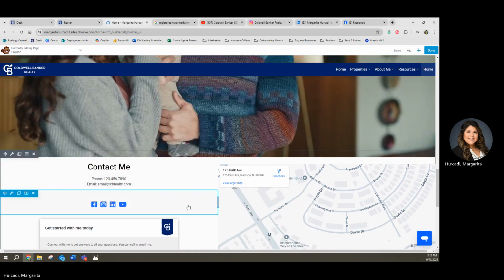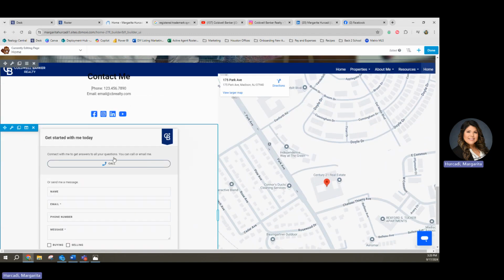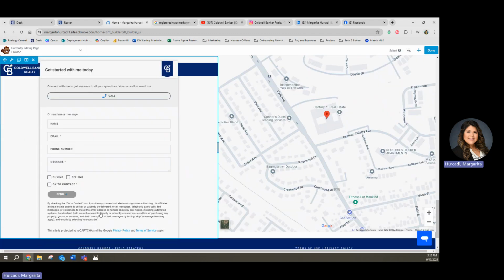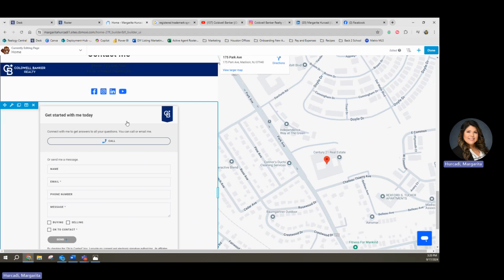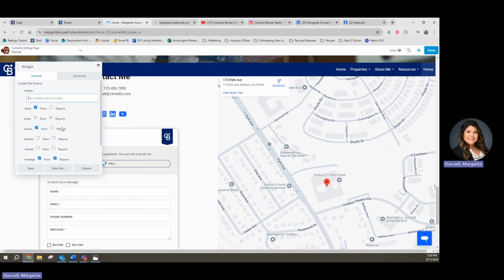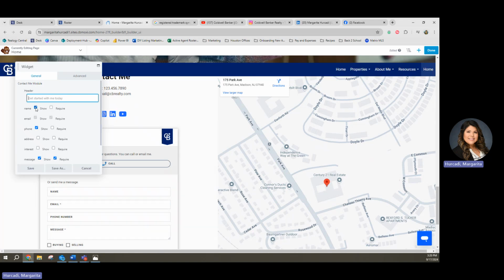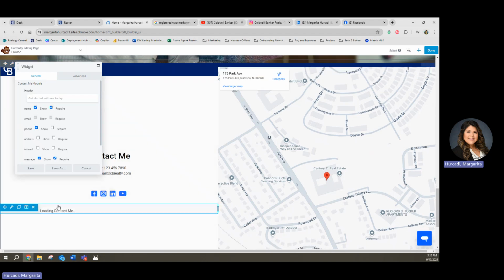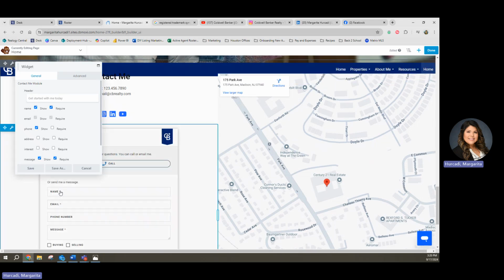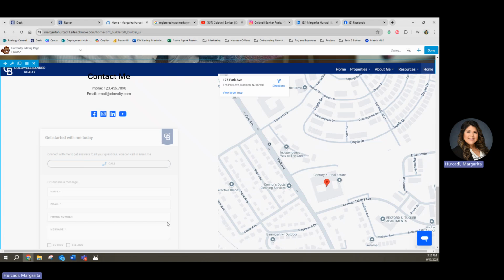Perfect. Okay. This is automatically going to sync to your Moxie account. So you don't have to do anything to this. Click on it. You can change what you require. So notice on the name section, it shows the field. If I want to require that as a field, I'll select the require box and it'll put an asterisk next to the name box. And then click Save.